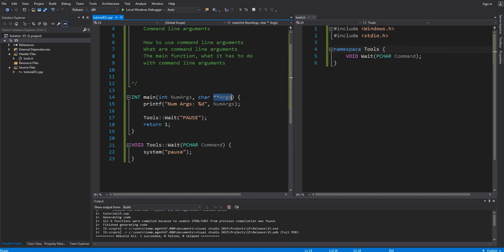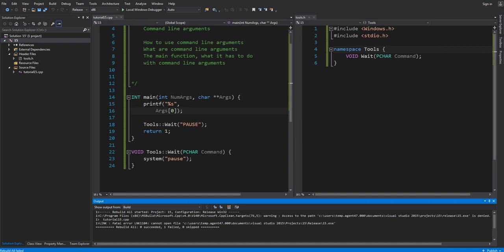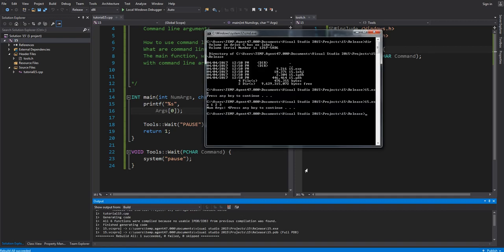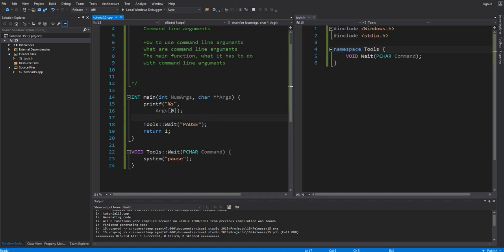So if we were to reference args at index 0, we would get the application name as the output, as you see here. So I'm going to change this to %s, and then just do args[0], and then rebuild the application. I forgot to close the application, so it gave me the compile time error. Rebuild it after I close it. And then 15.exe, as you can see, it prints 15.exe in the command line. args[0] being the first index, the first argument passed to the command line. In this case, it's 15.exe, the actual program name.